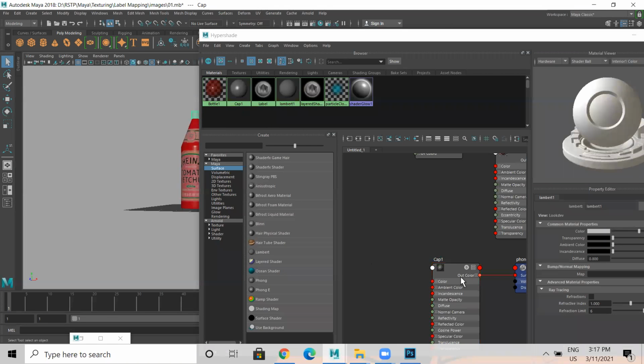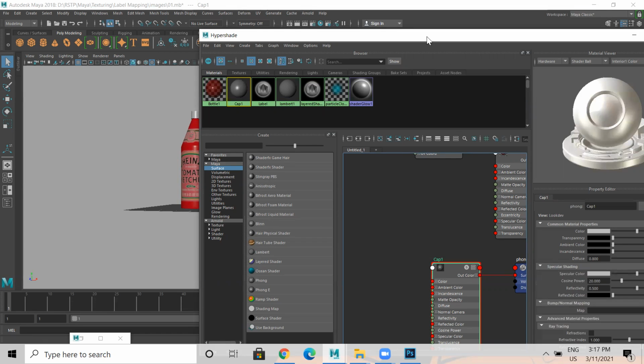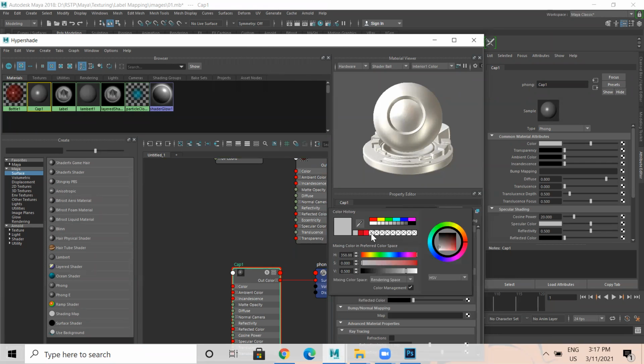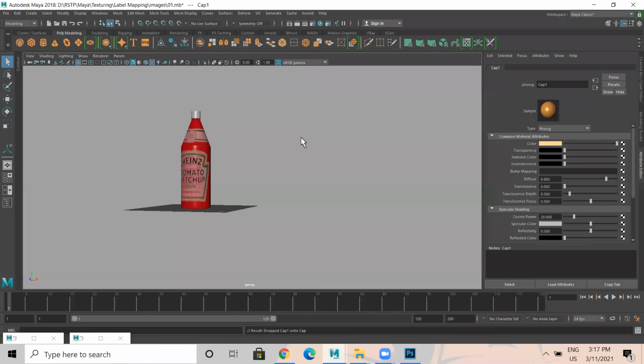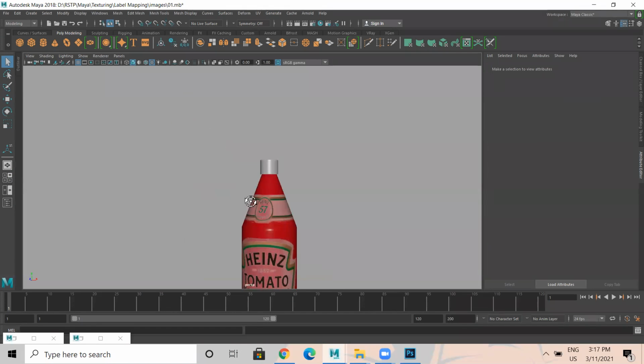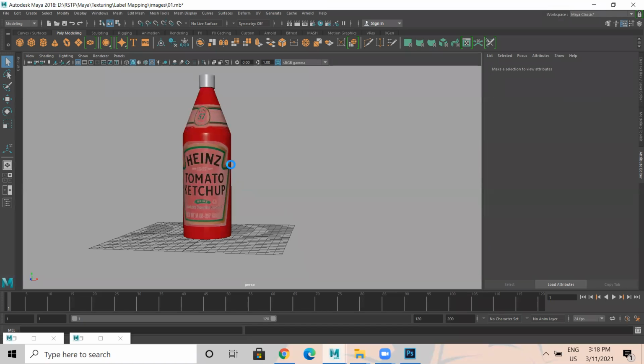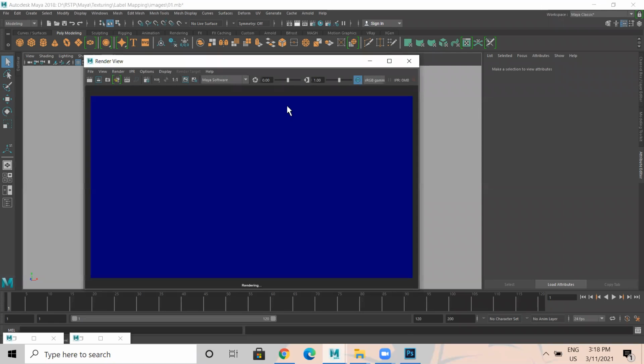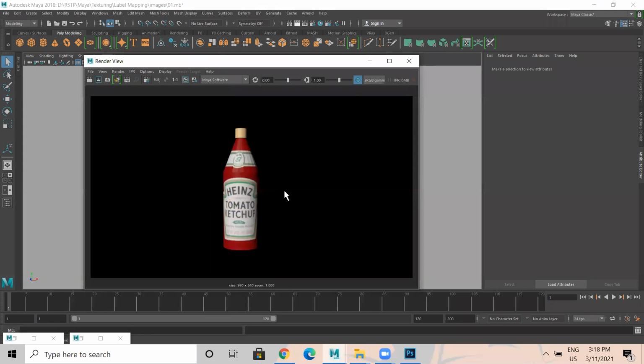Select this. Okay. Drag and drop this cap here. The color of the cap, right? Something like this. Okay, it's done. So let's render this. Let us see how this looks. Okay, see, you got this output.